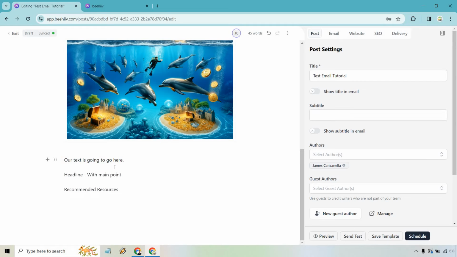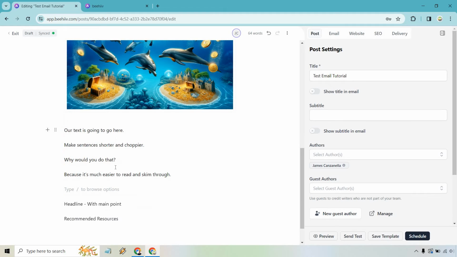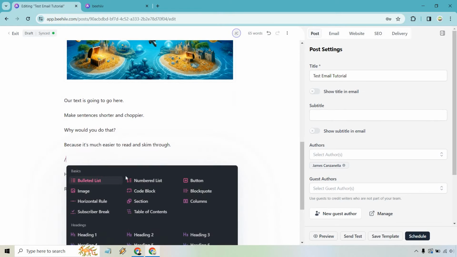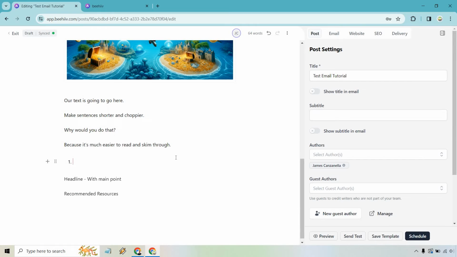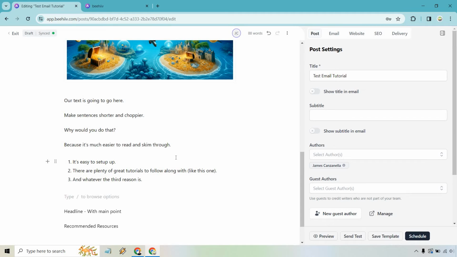And something else I do want to give you a little tip on is make sentences shorter and choppier. What you can also do is add more bullet points. Okay, another great way of making it easier on the eyes. Let's see. It's great because there are plenty of great tutorials to follow along with, and whatever the third reason is, and of course, add some more text. Okay. And that would be a section.